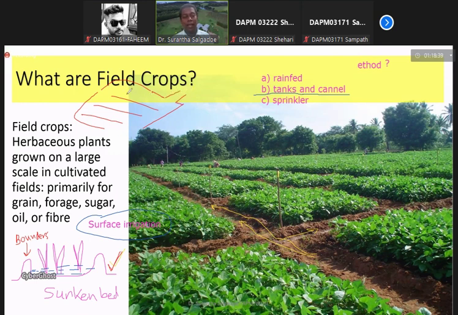The maize is in lines, so they allow the water like this. Even this is common in sugarcane. They allow the water to enter from here, and the water will go this way and this way and come in this way. Right? Just for your understanding.